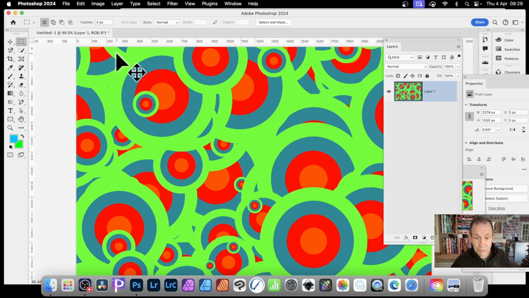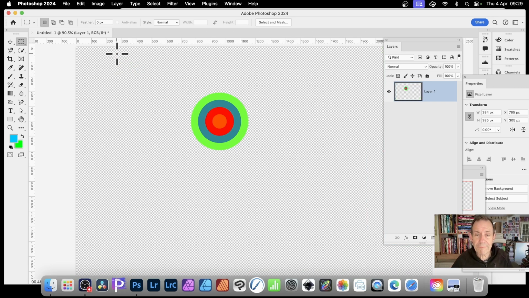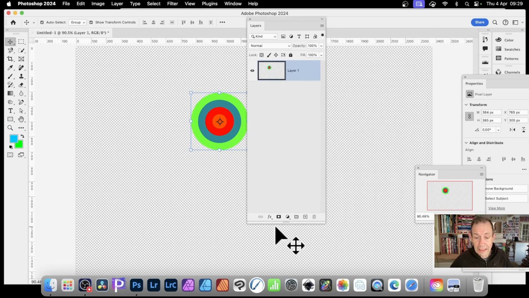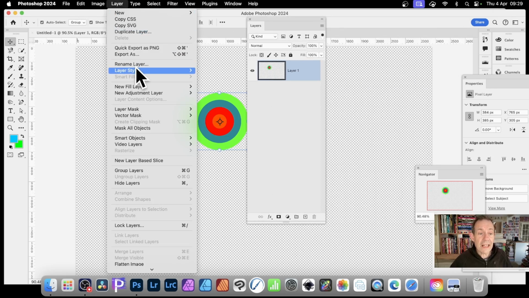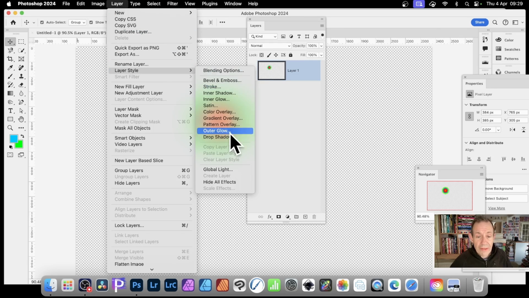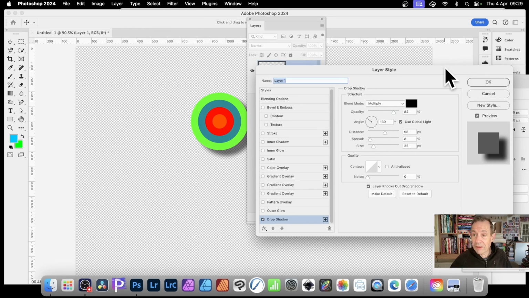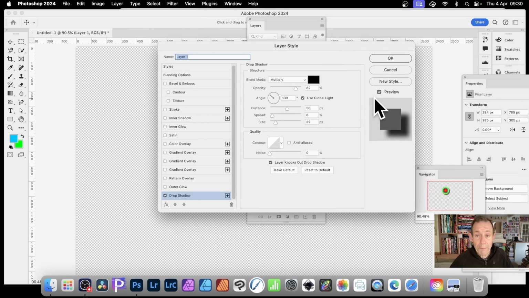Now you might think, oh, you know what, I want some depth to it. Well, you can quickly add that. Simply select this with the Move tool. And you can go here to Layers. And you go down the bottom, you can add effects, or you can go to Layer and Layer Style. And with that, you can go for Bevel Emboss if you wish to add sort of bevel to it, but you can also go for Drop Shadow. And you can see there, you've got a Drop Shadow. Very quickly, you can set it as you want.